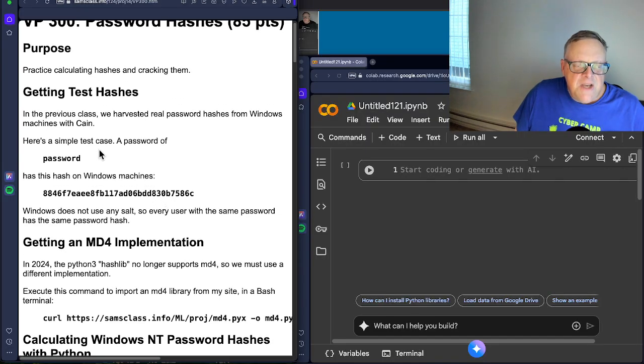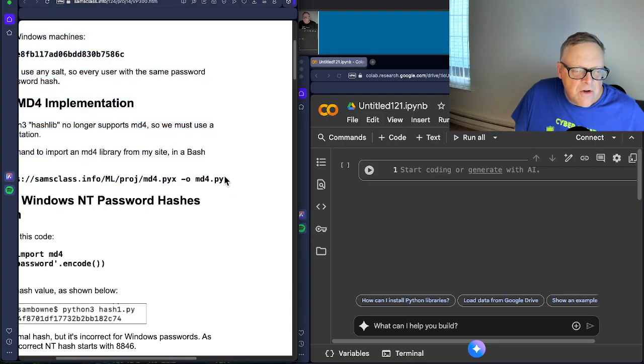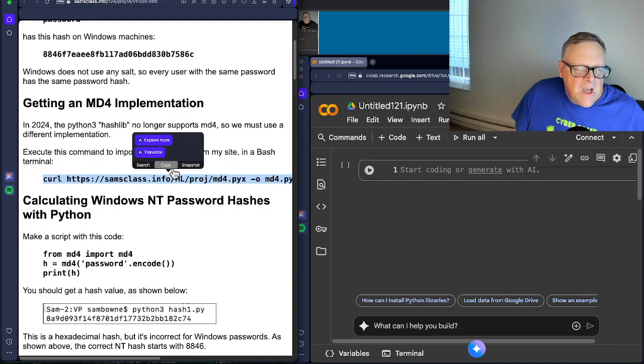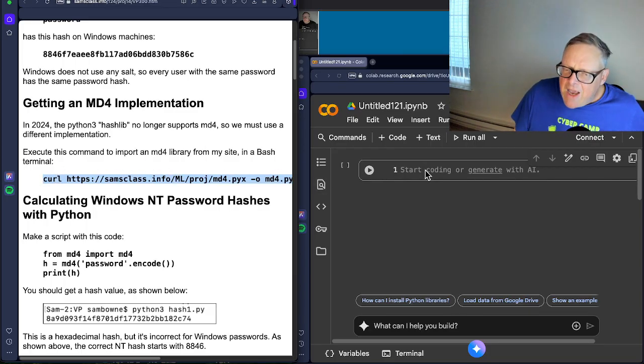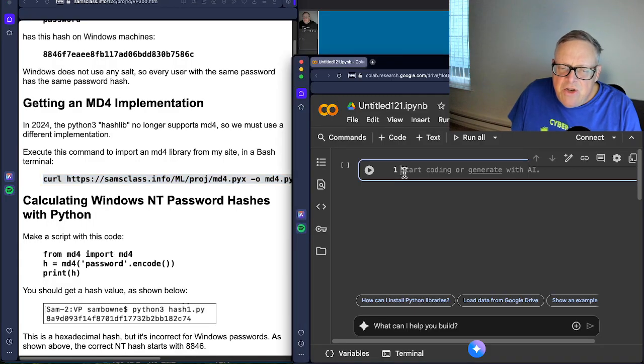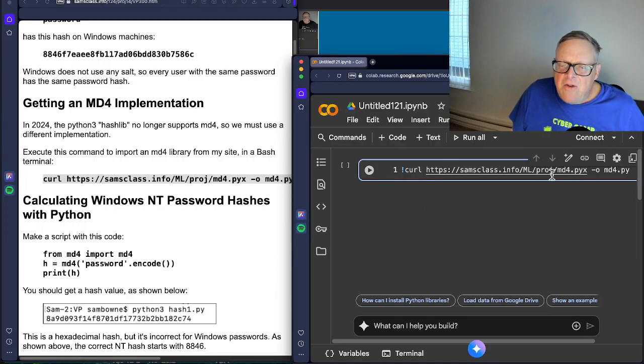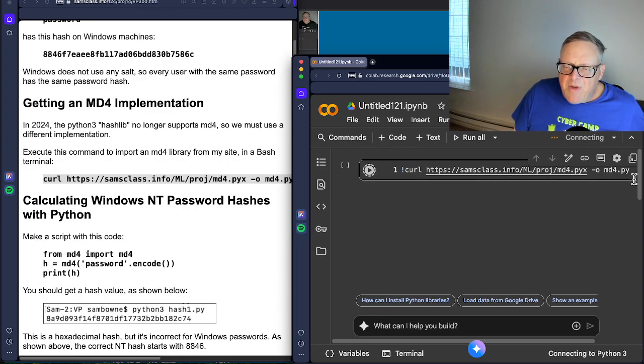The way they did that is they used a hash function called MD4. MD4 is so old that the Python 3 library no longer supports it, so you have to add it in. So I have to execute this command to download the MD4 Python code from one of my servers. And since this is a Google Colab environment, I can't execute a curl command because that's not Python, it's command line bash. So the way you do it is you put an exclamation point in front of it when you're in this environment. Then you can download the program and put it in the local folder space called md4.py.